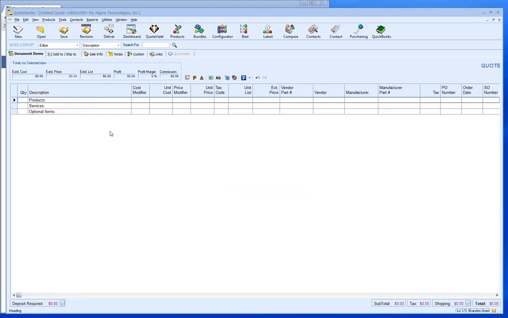We'll let that catch up here in just a moment. If you are using heading lines currently, and maybe you use 15, 20 different heading lines, you have quite a variety of heading lines that you use, you can actually create document templates in QuoteWorks that will already have these heading lines set for you. That way you don't have to type them out each time.